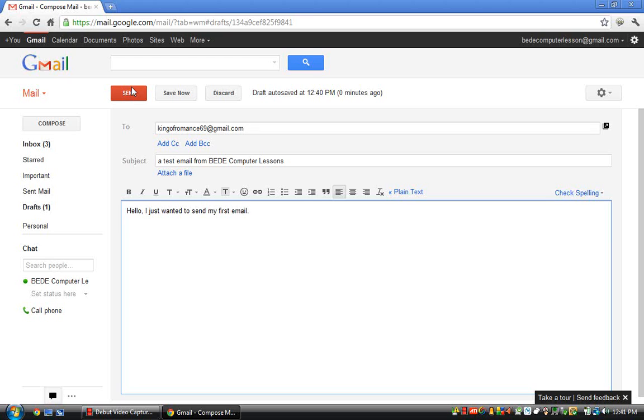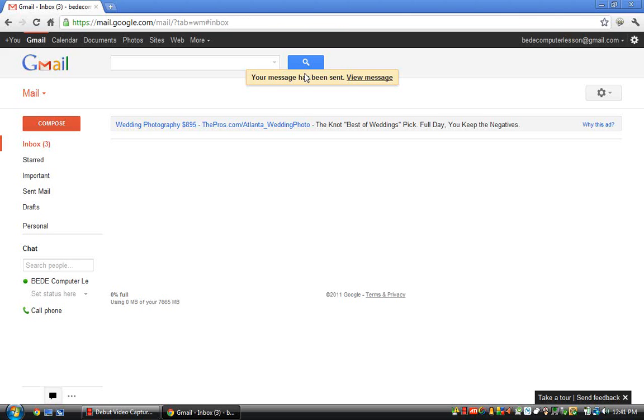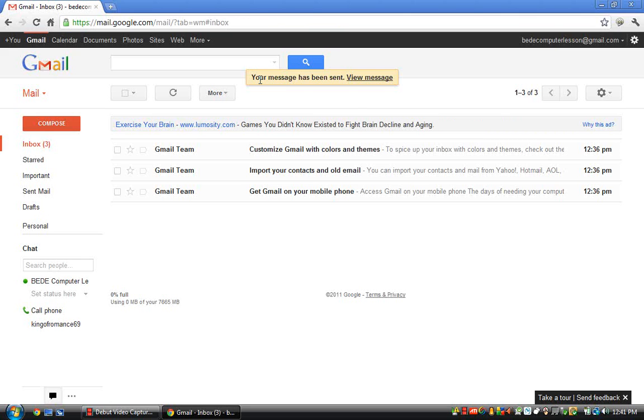So what we're going to do is send it. You'll notice the sending at the top, and then it says your message has been sent. Once this says your message has been sent, you'll notice that it's no longer in the draft box, and we are returned back to the inbox.